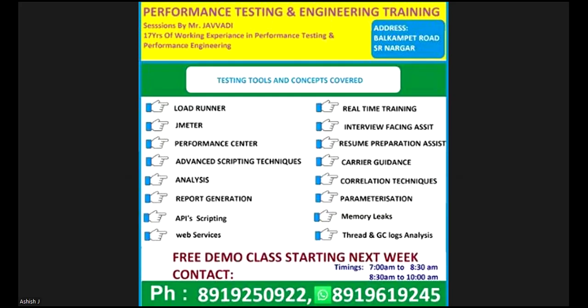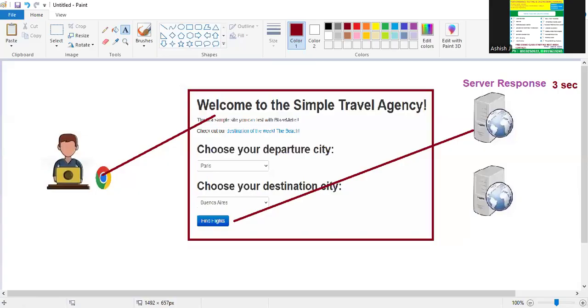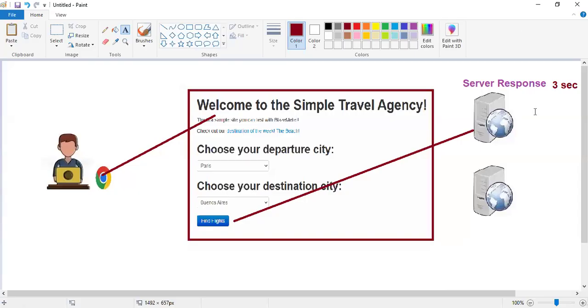Here, when I click on any button, that action is actually going to the server. We need to check the server performance at a time. So the next button when I click, that also will go to the server.